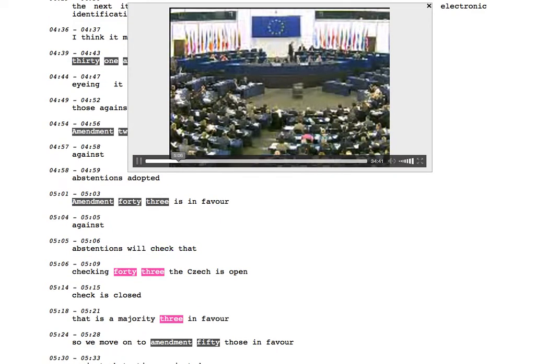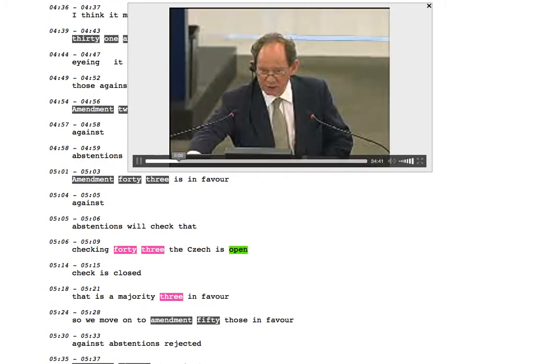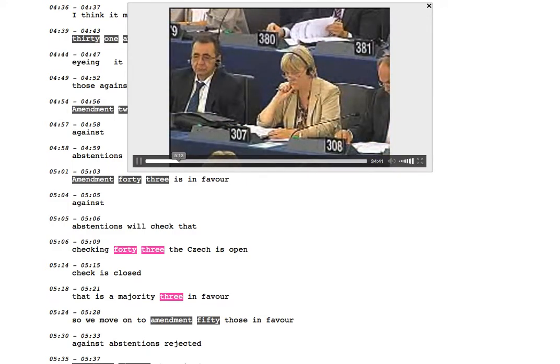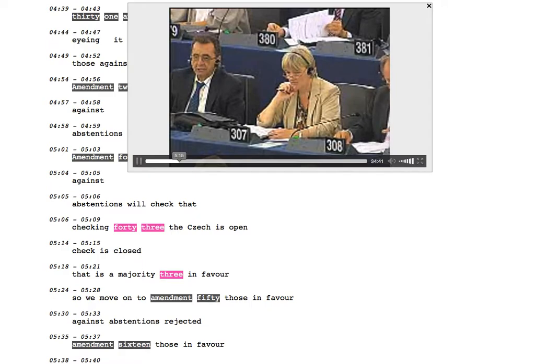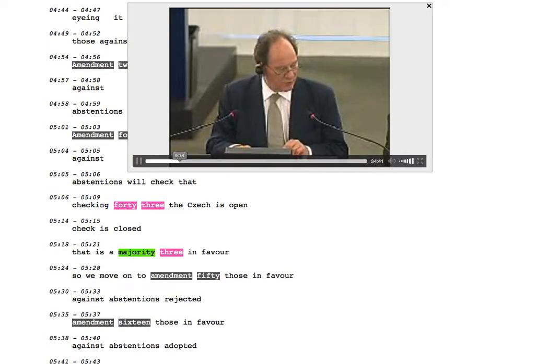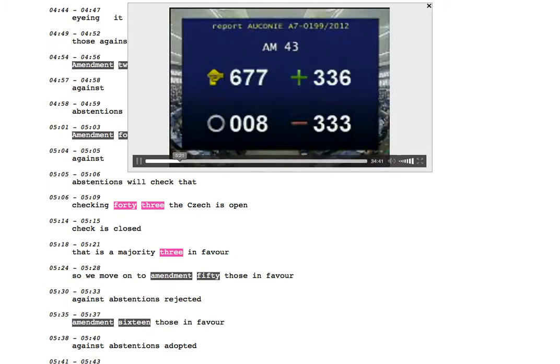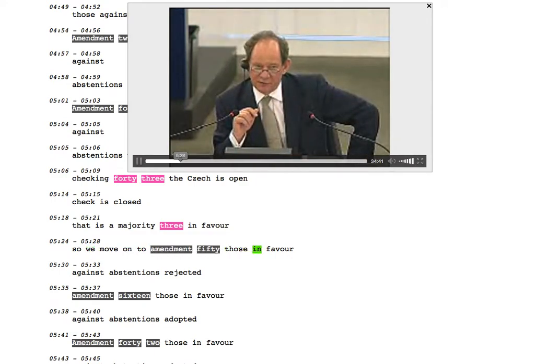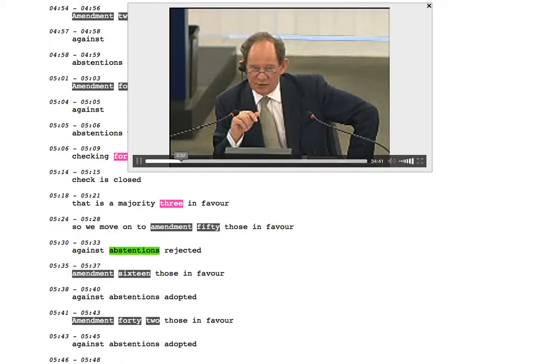We'll check that. Checking 43. The check is open. Check is closed. That is the majority of 3 in favour. So we move on to Amendment 50. Those in favour? Against? Abstentions? Rejected.